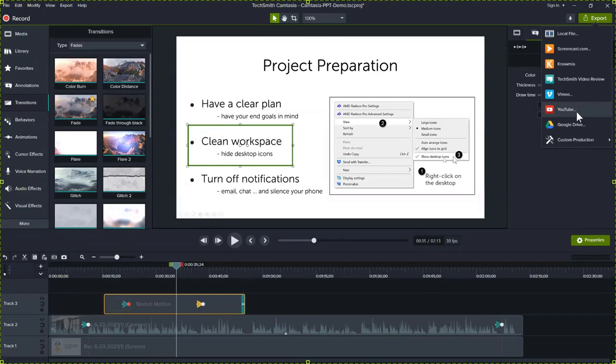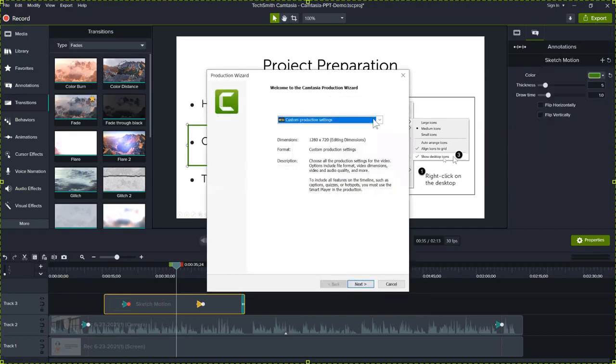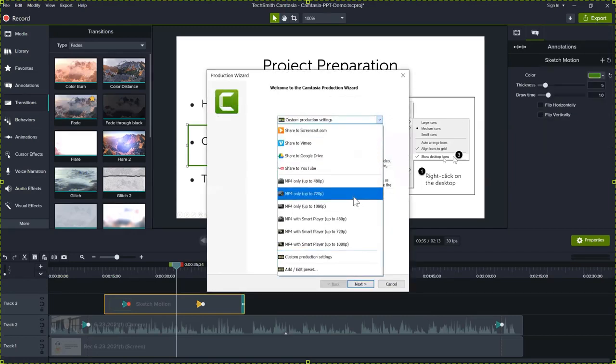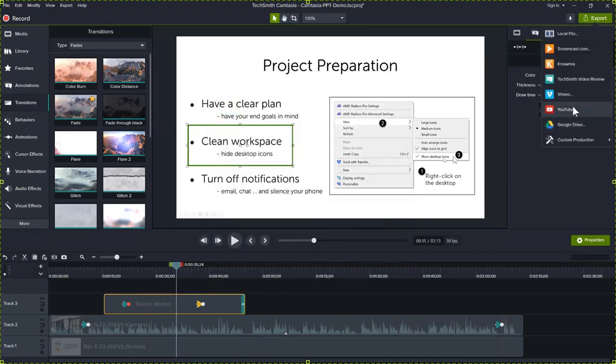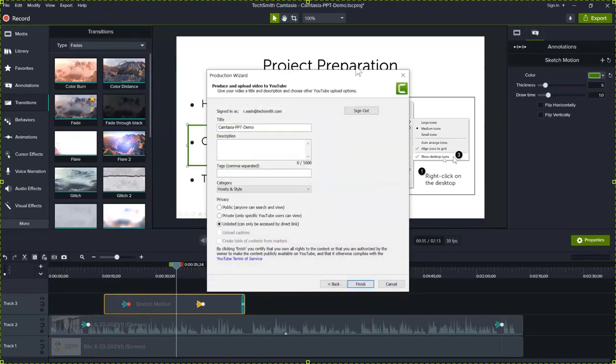If you like to export this to another service that we don't actually have a direct output to, then you can typically just do a local file and produce out an MP4 video. And then you can upload it manually to whichever service you like to use. I'm going to actually, if you click on export and go to YouTube, I think I'm already signed in, and then you can choose here if you want it to be public, private, or unlisted, as well as giving it a title, description, tags, and so forth.